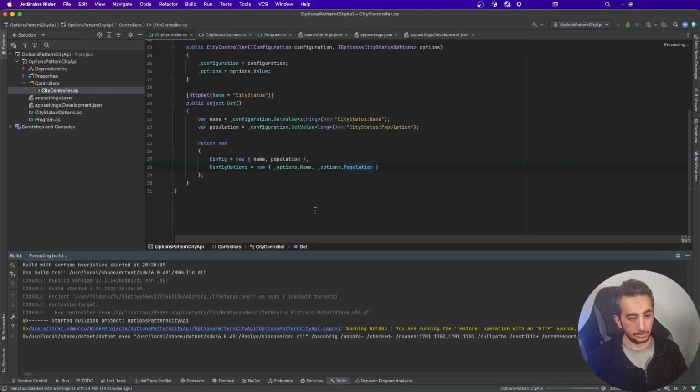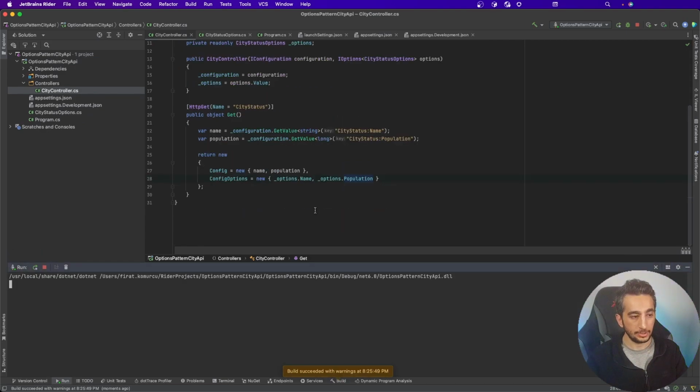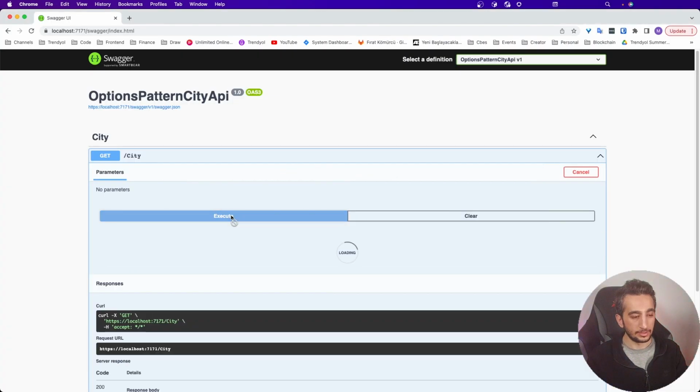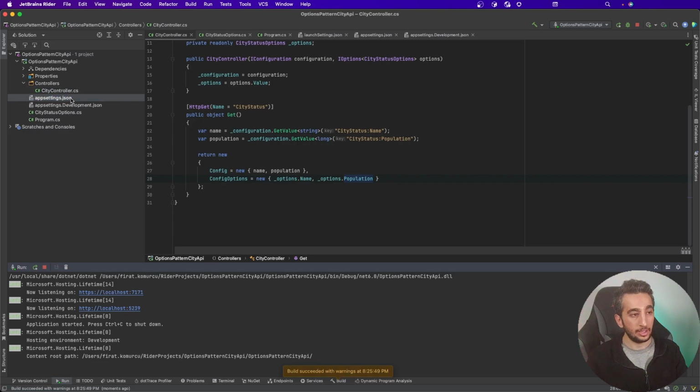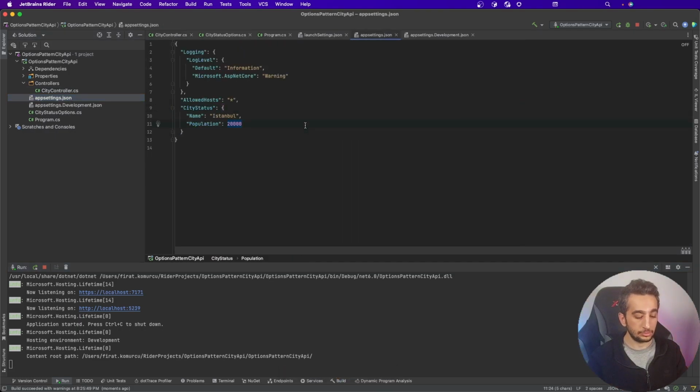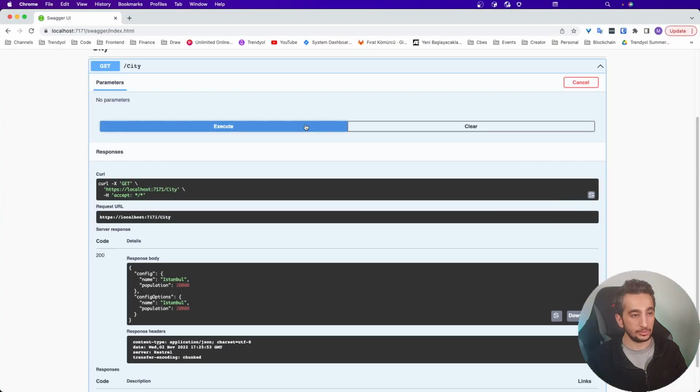So let's run the project again. Building. Still building. Yes. And execute again. As you can see, I'm getting my data strongly typed from the options, right? But when I update my value from 20,000 to 5 and save it again without stopping the application and execute again, as you can see, our old configuration is 5, it's updated, but the options pattern is still the old one, right? It's still 20,000. That's because the options pattern reads the data once and it always returns the same data.